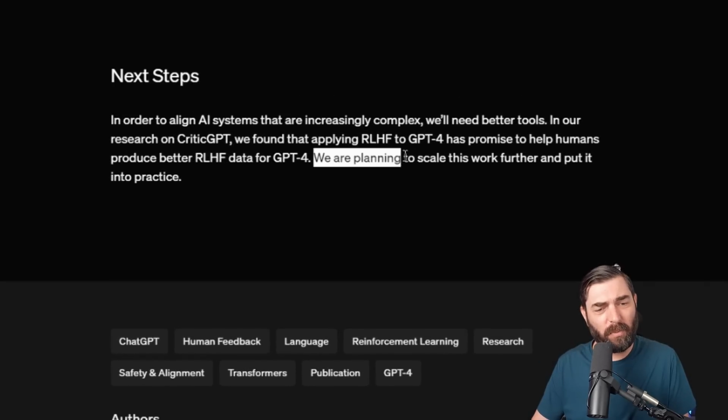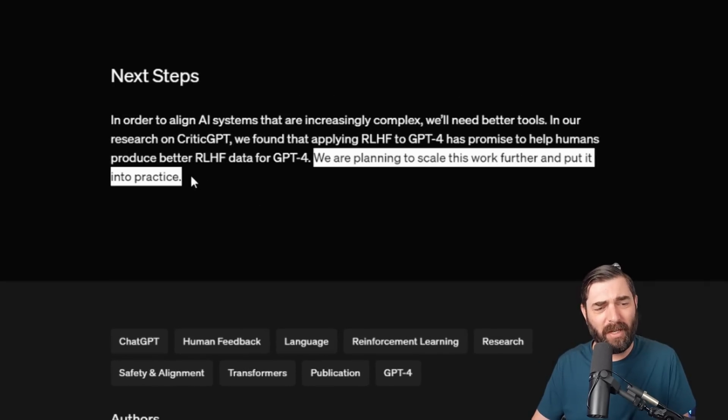Now, I'm not sure exactly when this is going to be available for everybody to use. In their blog post here, they say we're planning to scale this work further and put it into practice.